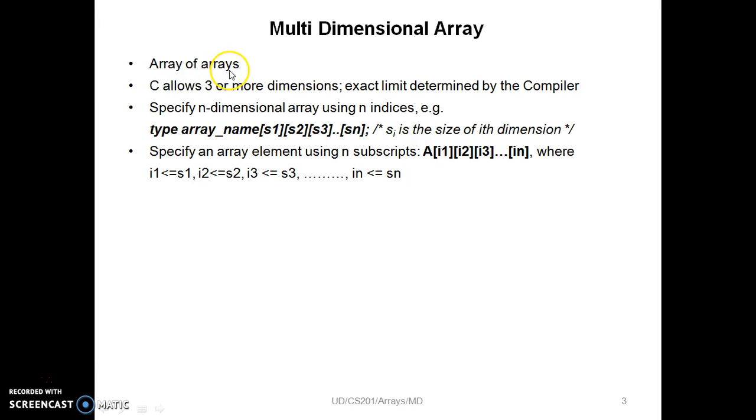So it is basically array of arrays. For example, array of one-dimensional arrays is two-dimensional array. Array of two-dimensional arrays is called three-dimensional array. So in this way it can go on and on. C programming allows three or more dimensions, exact limit determined by the compiler.